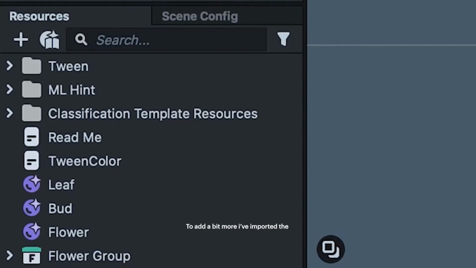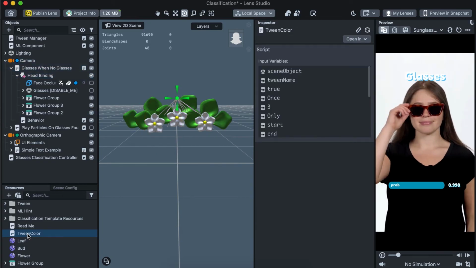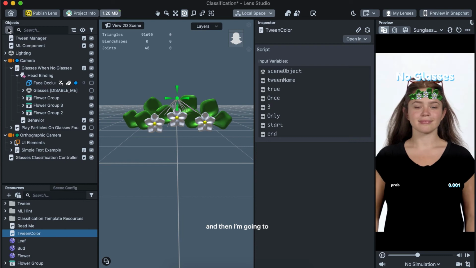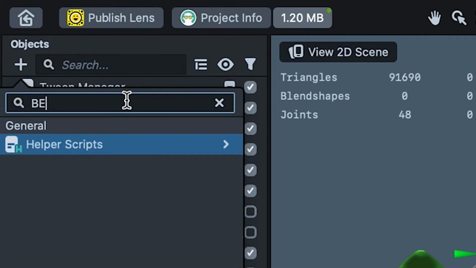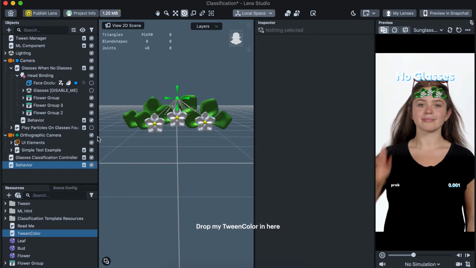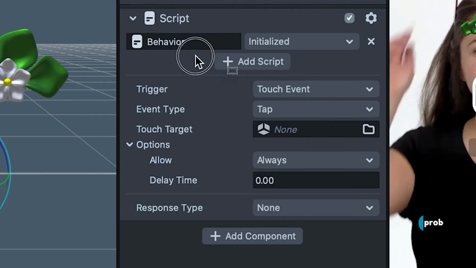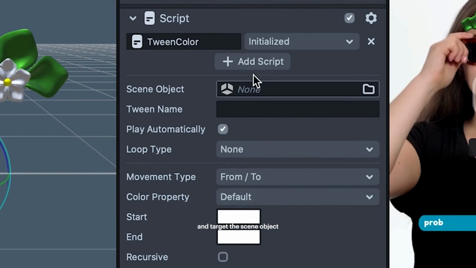To add a bit more, I've imported the tween color script from the tween template, and then I'm going to bring in a behavior script. Drop my tween color in here and target the scene object.